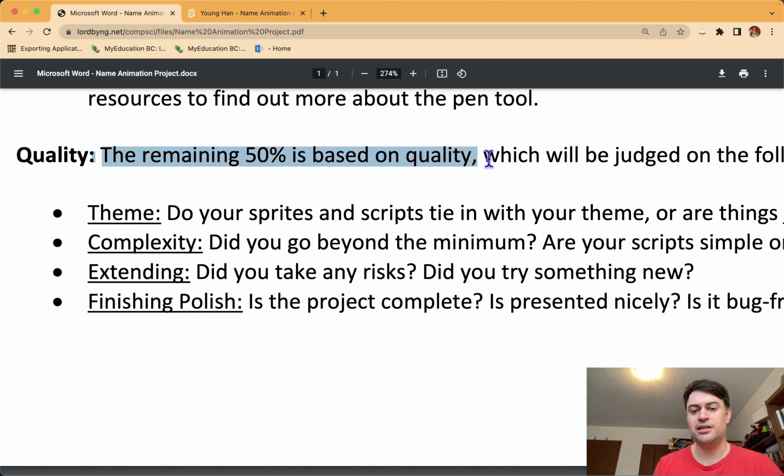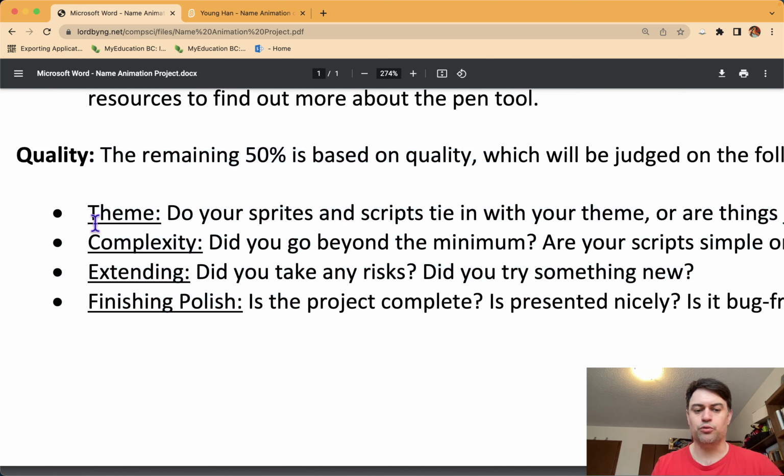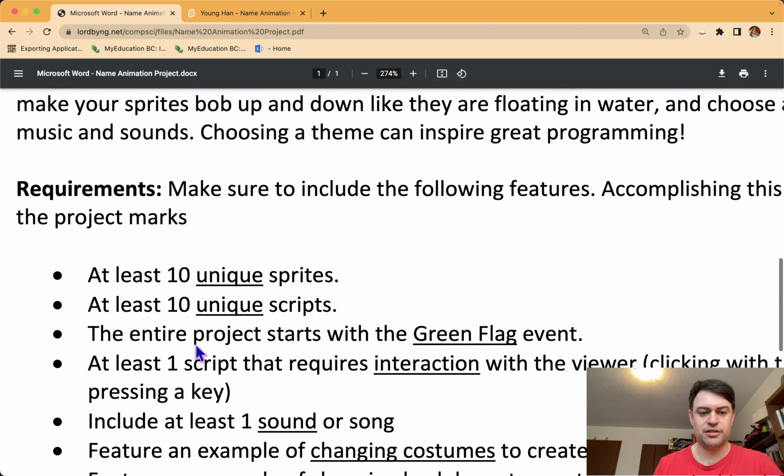For quality, it's not necessarily that you have to do all of these things. You could go really hard on finishing polish, right? And maybe you went less on theme. I don't know. You definitely have to do some of all of them, but you can kind of focus on the ones that you want to get that 50% of your mark. So that is the criteria for the project.